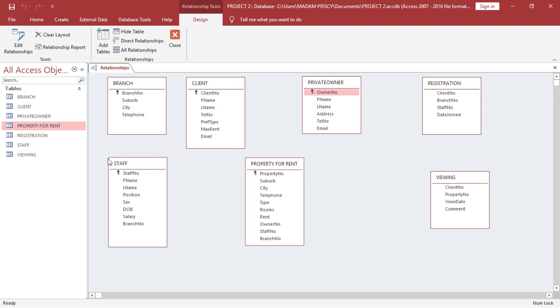We are not going to learn how to create a relationship because we already know how. As I've already explained to you, to create a relationship is linking a primary key to its foreign key. And a primary key is a unique key that identifies a record in a table.